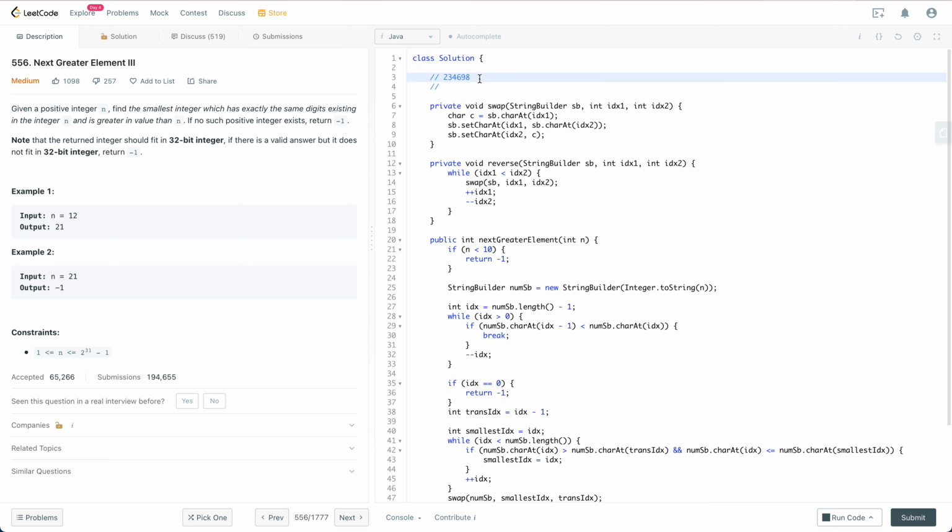So we compare 8 and 9, because 9 is larger than 8, it's not the transition point. We see 6 is smaller than 9, so this is the transition point, because the digit 6 is smaller than the digit that comes after it, which is 9. So we call this a transition point.